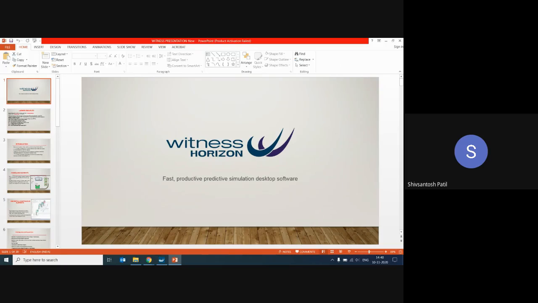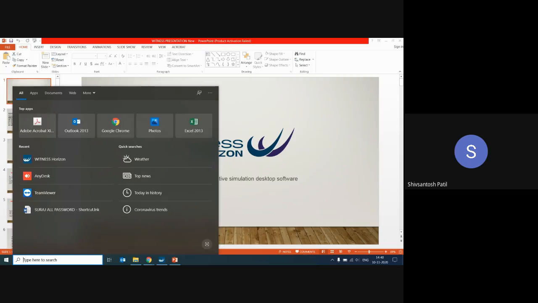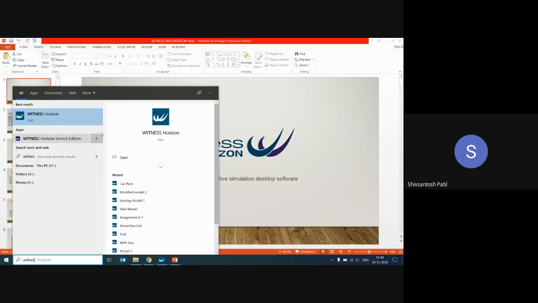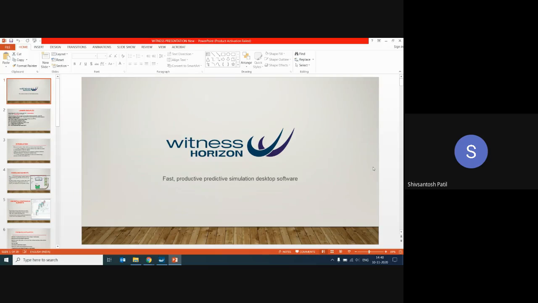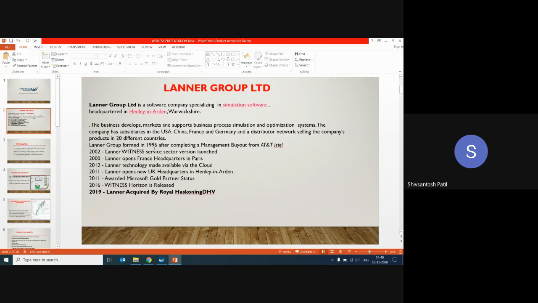So it has two editions. For example, I search here a witness, and you will have a witness horizon, and this is a witness horizon service edition. So basically, you will get elements which are related to service in the service edition. Witness is a first of its kind of modeling and simulation, drag and drop environment type of software which was developed by Lanner Group Limited in the UK. It is that kind of a first technology where drag and drop application had been used in discrete event simulation applications. So this is the total history.